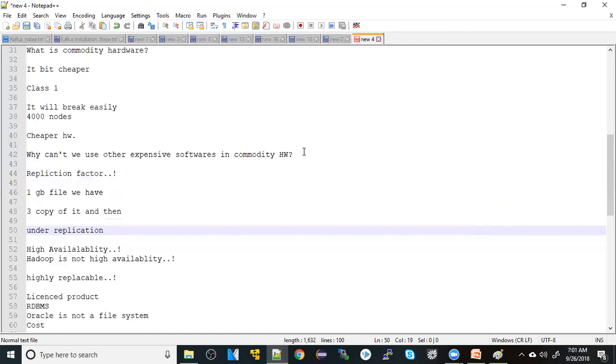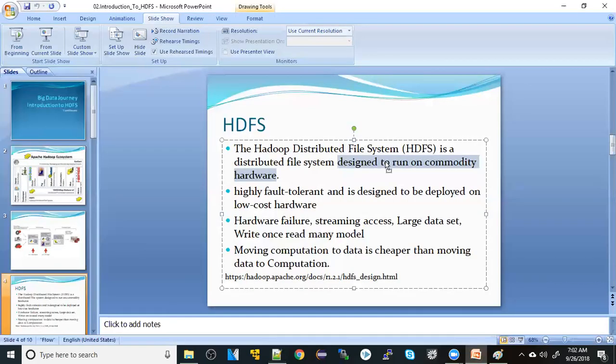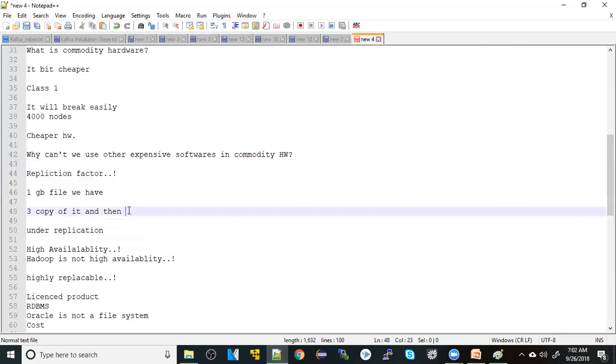That's why Hadoop can use commodity hardware, whereas the other systems cannot use commodity hardware because they are prone to failure. If it fails, then the data might crash and be lost. So that's why they will not be able to do it. Hadoop is using commodity hardware. That is the main reason. That's how they handle this. Designed to run on commodity hardware. How? Using replication factor. If one file is there, they'll copy it 3 times.